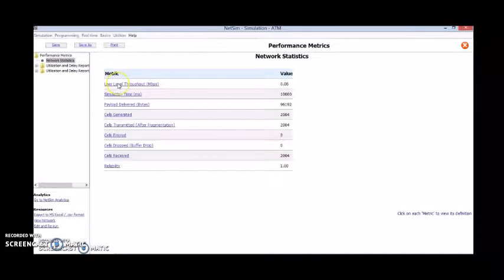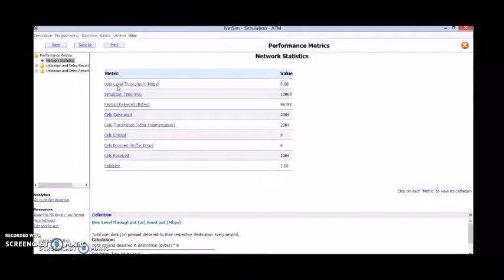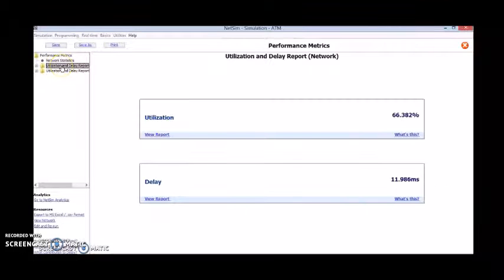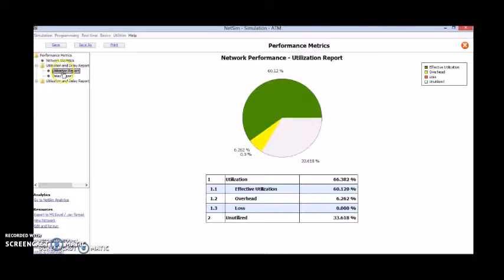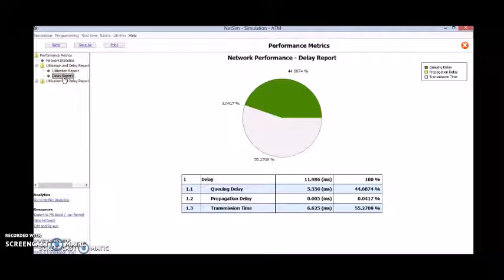There is user level throughput, you have simulation time, we have the payload delivered and many other metrics. The fundamental parameters that measure the performance of a network are utilization and delay. We can see these values as a pie chart. We can also see these values later in NetSim analytics.